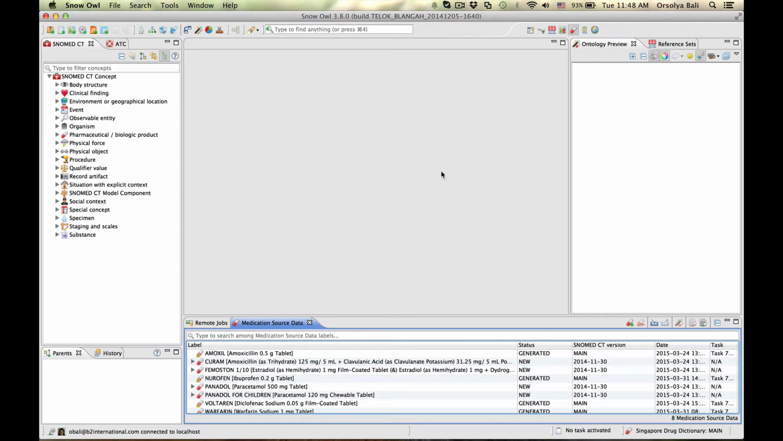Hi, my name is Orshaya Pali, and this is a very brief introduction to the Singapore Drug Dictionary authoring tool, which is integrated into SNOAL, our terminology authoring platform. A quick overview on the user interface that we're looking at.